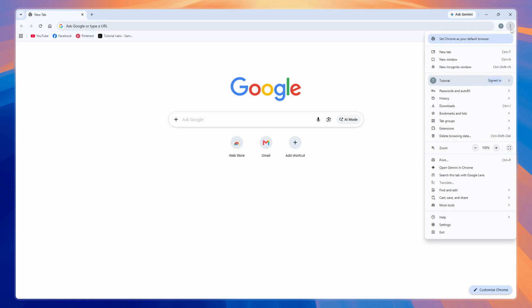In the drop-down menu that appears, look for an option labeled More Tools and hover your mouse cursor over it. When you hover over More Tools, you'll see a secondary menu slide out to the side. This submenu contains additional Chrome utilities and features that aren't displayed in the main menu, giving you access to more specialized browser functions. From this secondary menu, locate and click on Developer Tools.